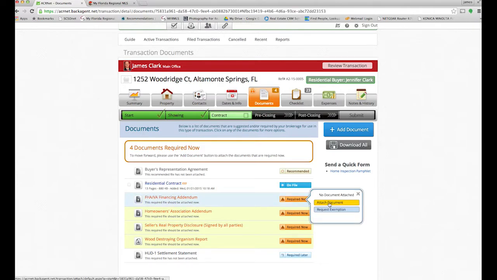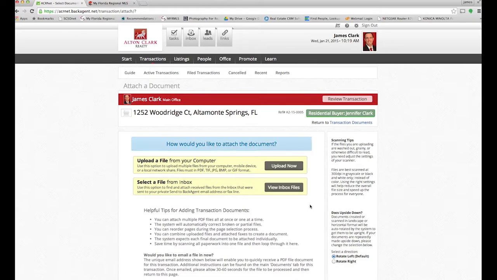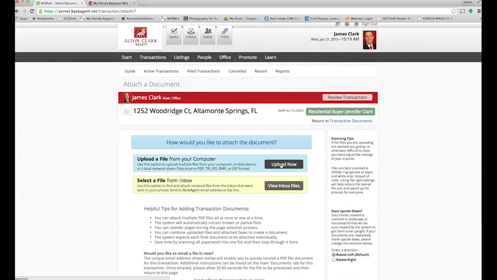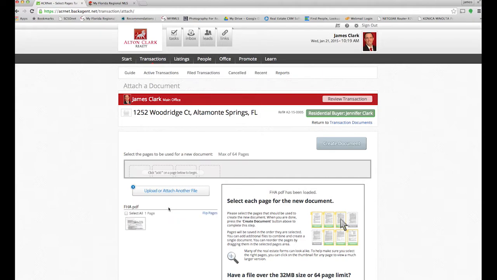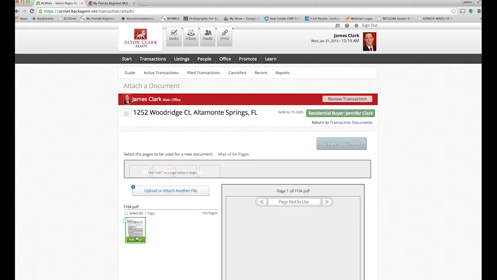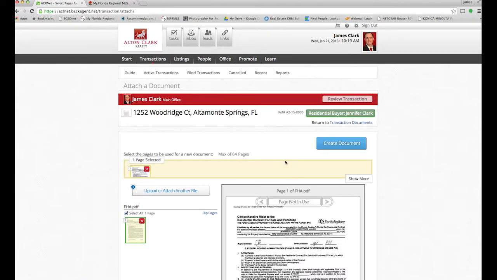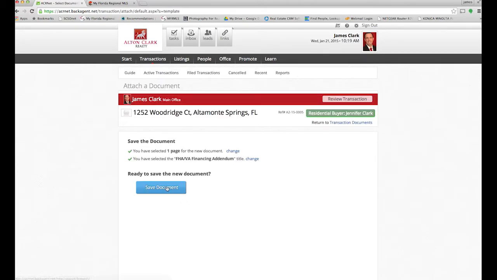Select this. I'm going to attach a document. Again, I don't have them uploaded into the system, so I'm just going to upload the document straight away. Okay, it's going to come into the system. I'm going to tell it to add to the page. Okay, come back over, create document, save it.